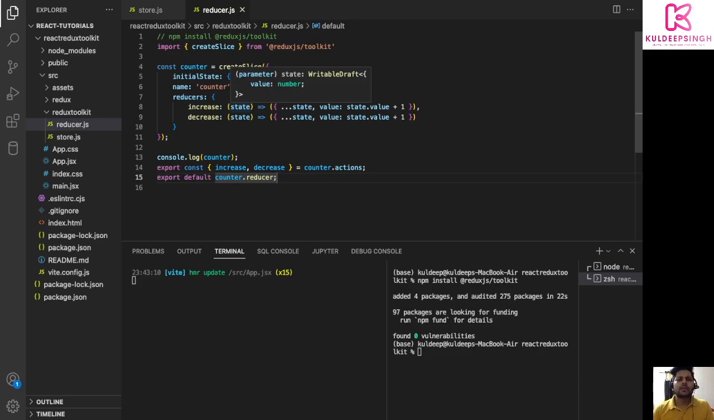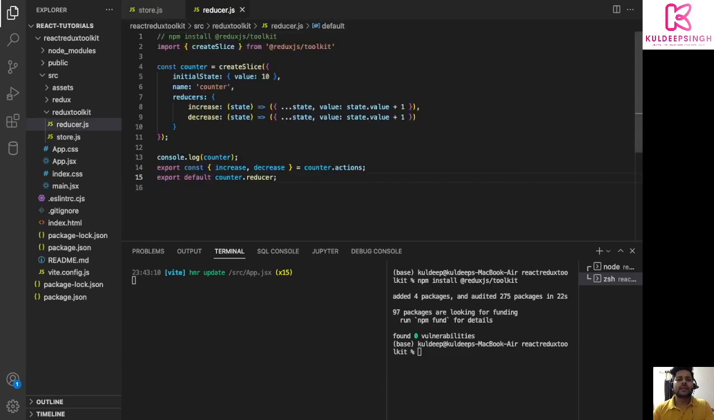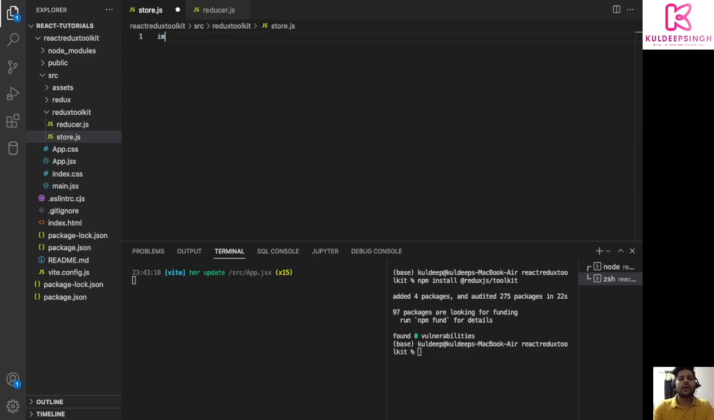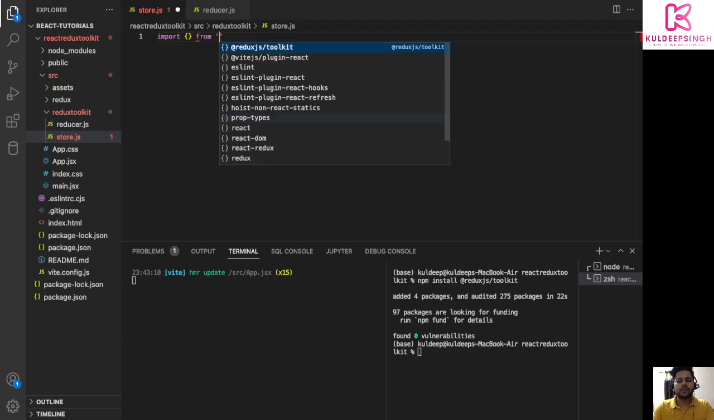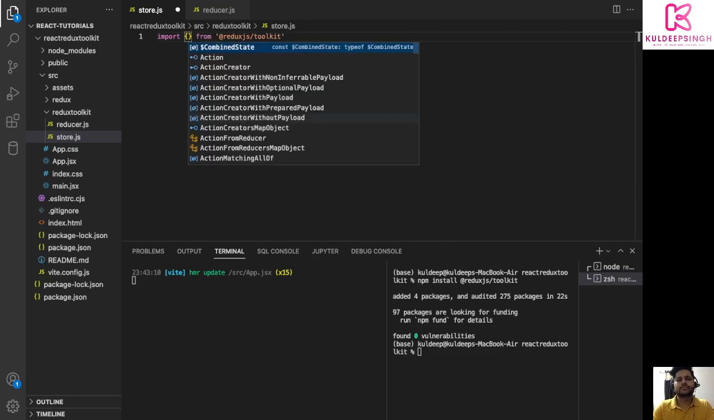All right, nothing is wrong till now. And our store, right? How are things going to be changed here? As you can see, I can say createSlice. So what function name should I use with my store? Again, I write import, write curly brackets here, and write from Redux Toolkit. All right, let's see what function name I require to create a store.